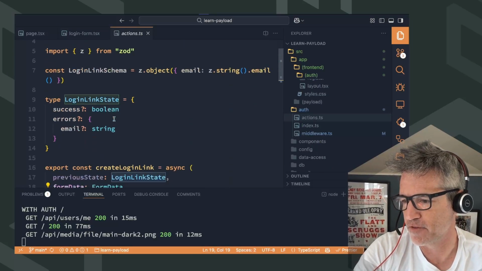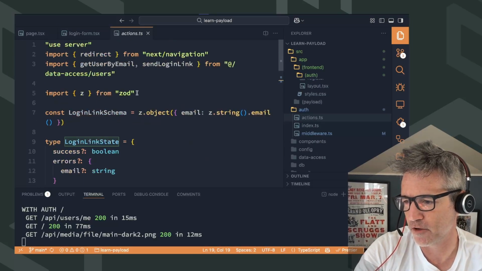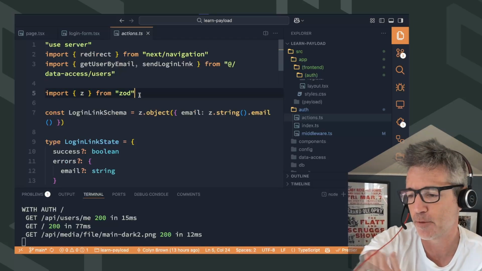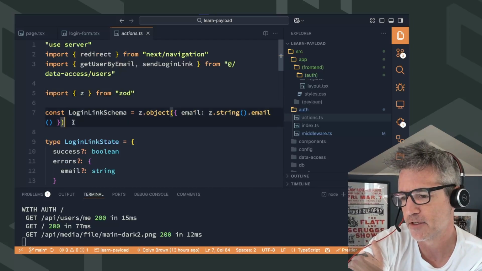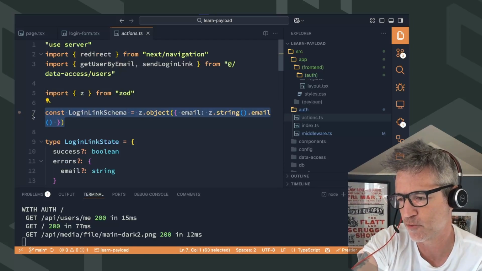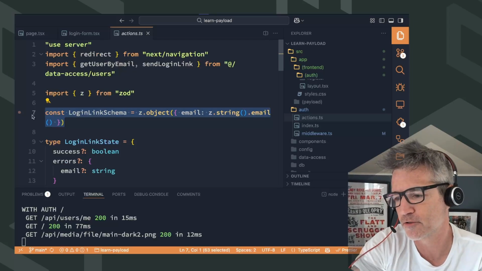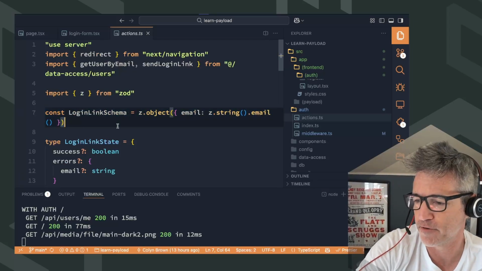And I'm using Zod. Again, I'll go through this in another video if you would like, but there's some boilerplate here that I don't want to get into in this video. I just want to show you exactly how passwordless login works, from a functional point of view.